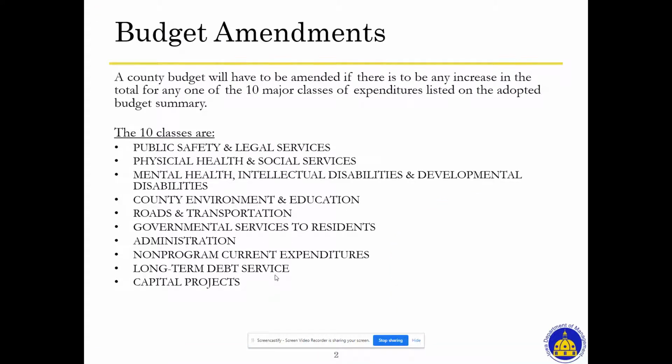Just as a quick reminder, you do need to amend your budget if there is to be any increase in the total for any one of the 10 major classes of expenditures, service areas, listed on the adopted budget summary. The 10 classes are public safety and legal services, physical health and social services, mental health, intellectual disabilities and developmental disabilities, county environment and education, roads and transportation, governmental services to residents, administration, non-program current, long-term debt service, and capital projects.